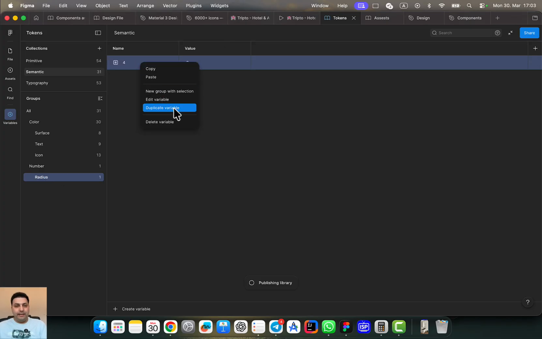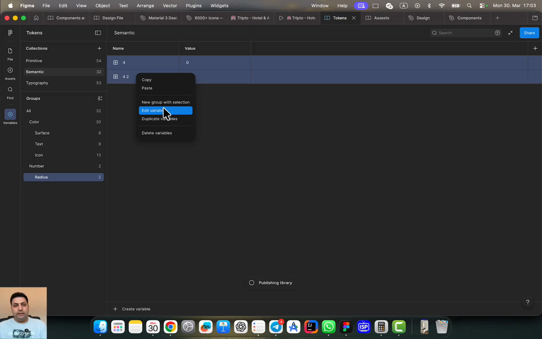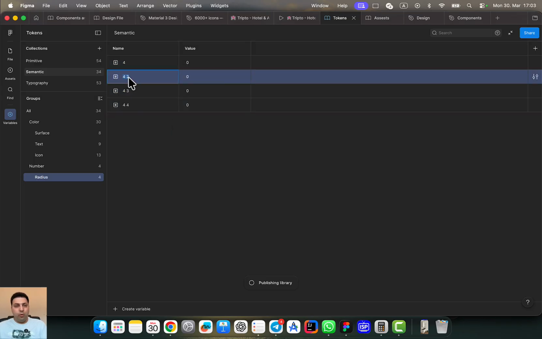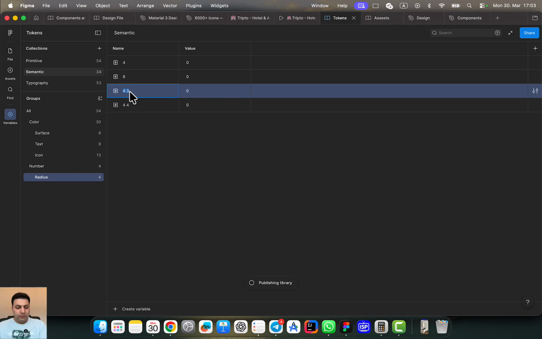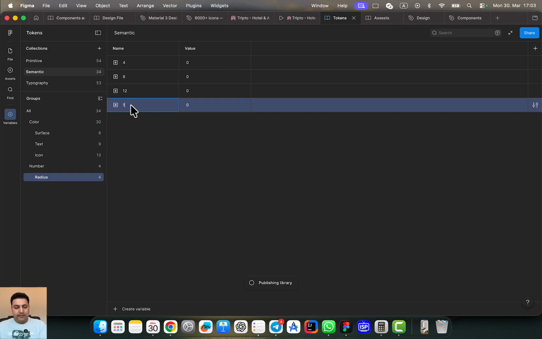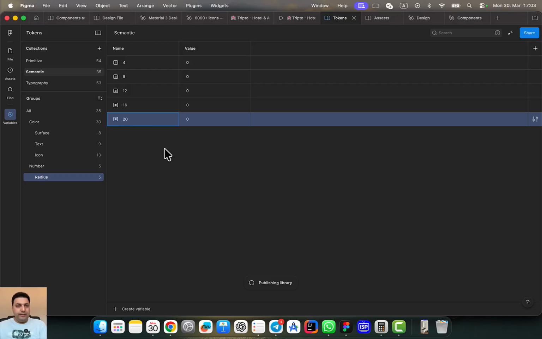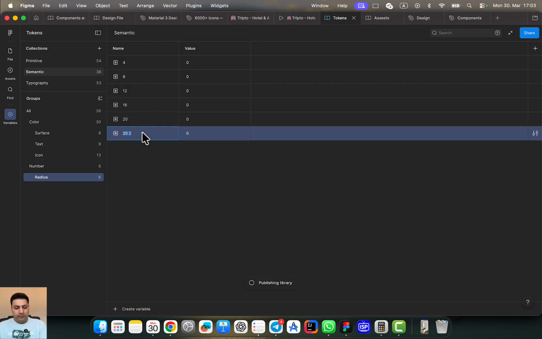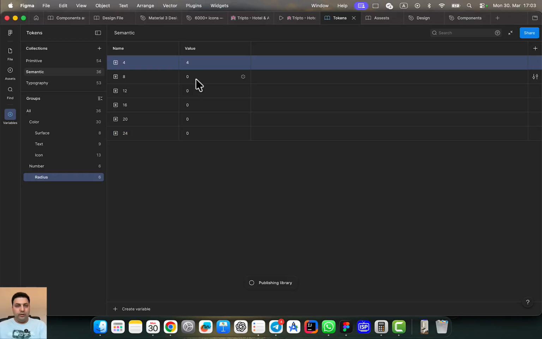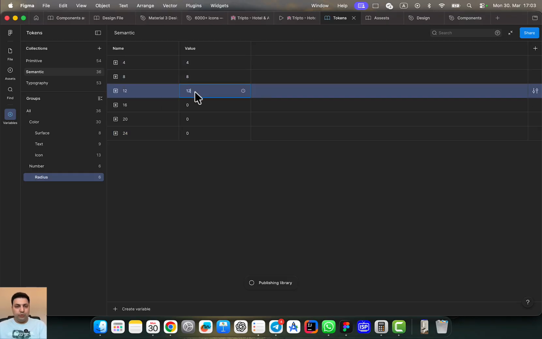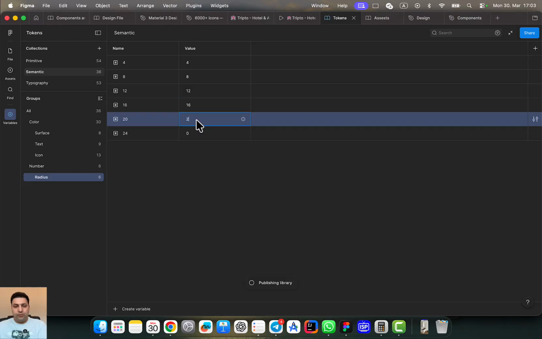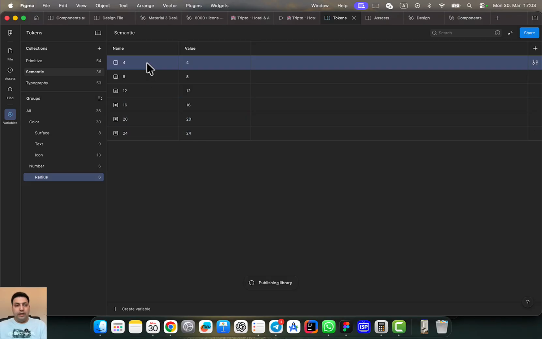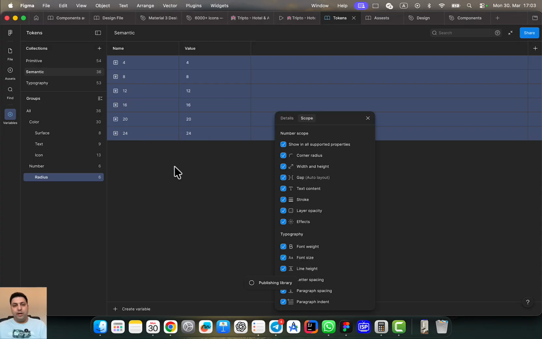Then I duplicate these two variables, and then duplicate variables. For example, 4, then 8, then 12, then 16. Then I will duplicate it. For example, I don't know, 20. After that, 24. And here 4, I write 8, 12, 16, 20, then 24. I just use them for radius, so edit variables. For the scope of that, I find the radius, corner radius, and I check that.